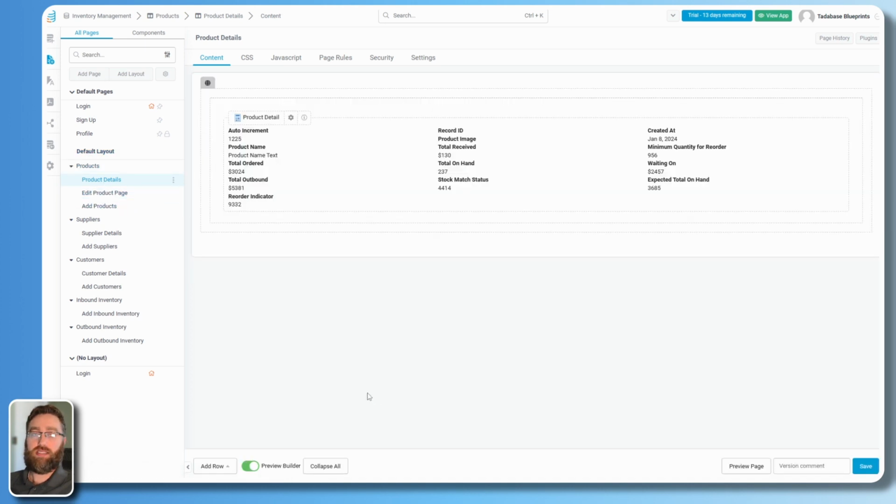Now, last thing for products is the product detail page, which should contain a large amount of information because there's a lot of things that connect to products. So we have inbound inventory that connects to products, we have outbound inventory that connects to products, and then we could see related suppliers. We could see all sorts of things because we built these connection fields and organized our data in a particular way.